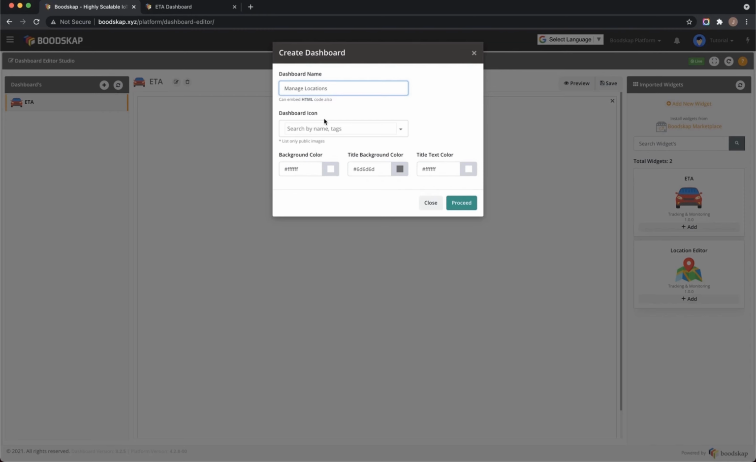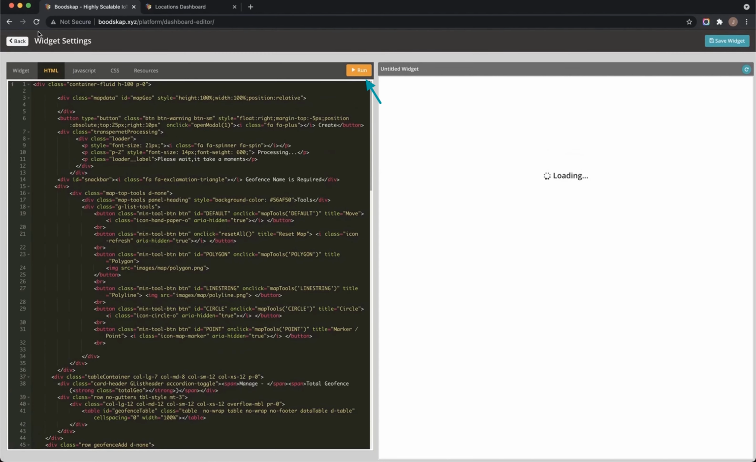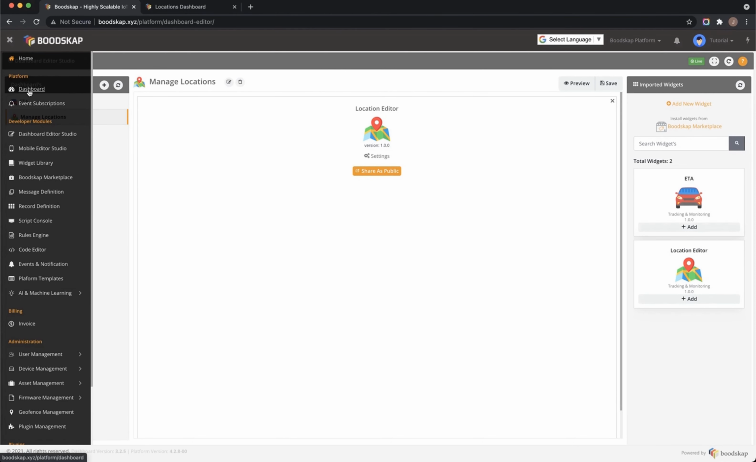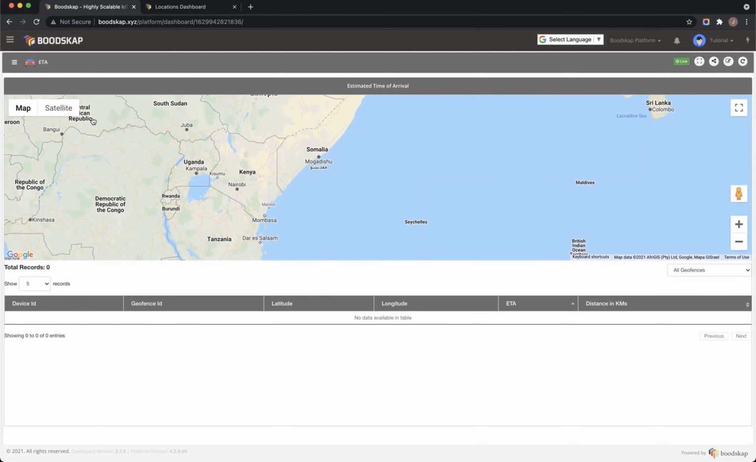Now let's create one more dashboard called Manage Locations and add the Location Editor widget. Let's run the widget and you can see the maps getting loaded. Let's now save the widget in the dashboard. You can view these dashboards by going to the Dashboard section. Click on the screens and make sure it's loading.